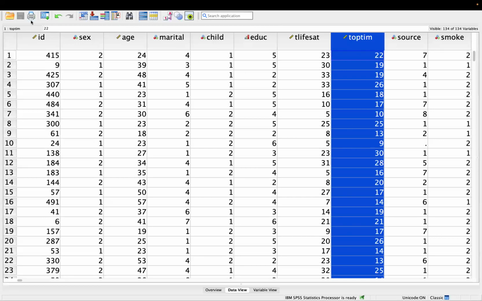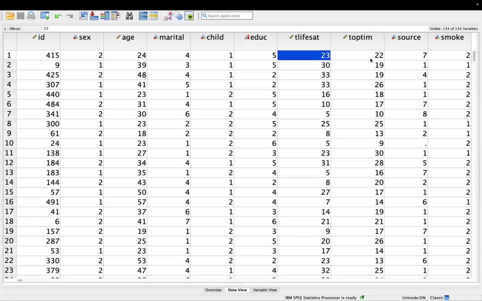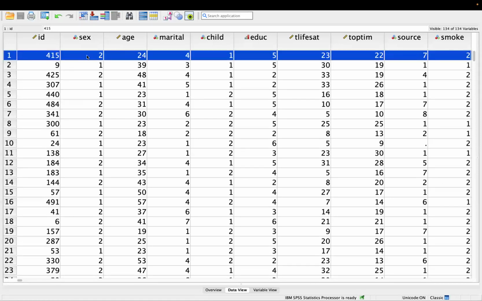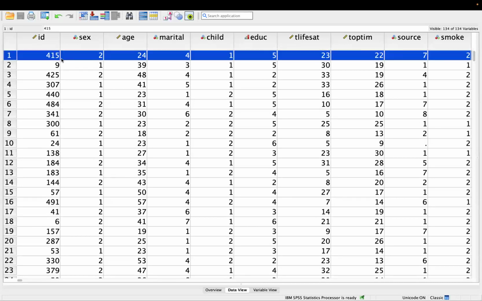Look at the life satisfaction score, scale numbers, 23, 22. So person number one, which you should see highlighted in blue here, had a life satisfaction score of 23, and they had a total optimism score of 22. This is what we mean by paired. This needs to be the same individual.